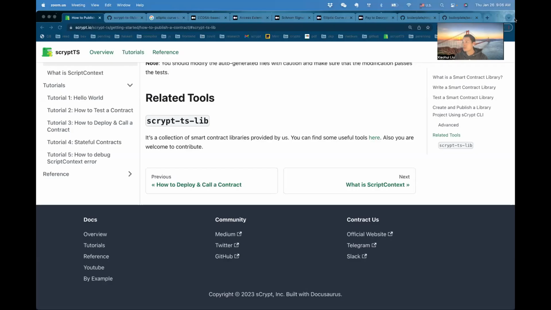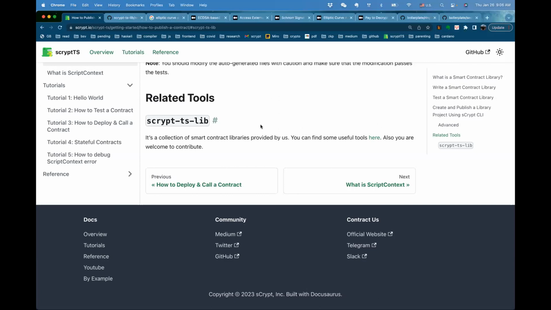Recording, and let's share my screen. And let's hide the video panel. All right.